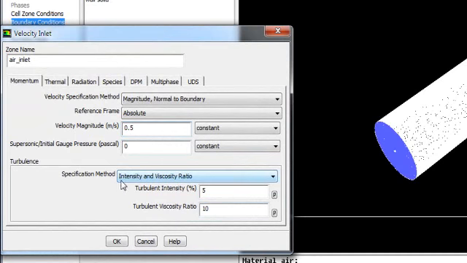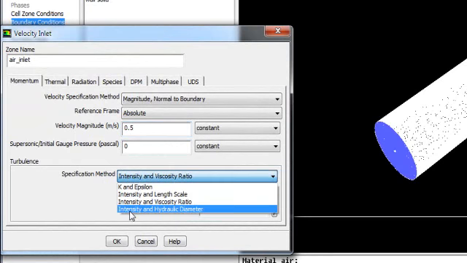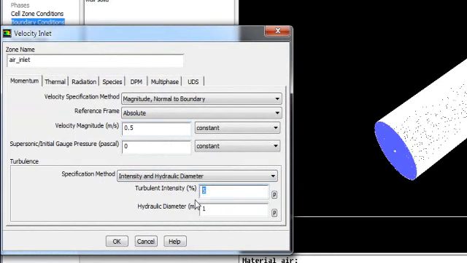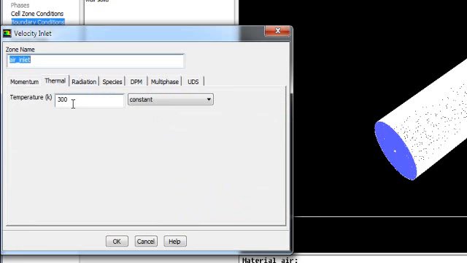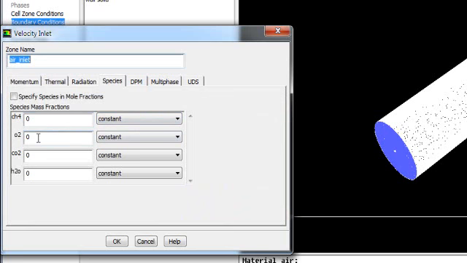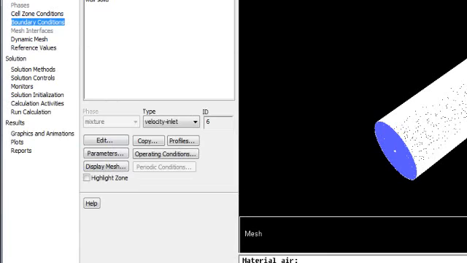and in the turbulent option select the intensity and hydraulic diameter, change the intensity from 5% to 10%, and the hydraulic diameter is 0.450 meter. In the thermal option, we have the inlet air temperature 300 degree Kelvin. Now go to species. Here you will change in the oxygen section 0.23, because for air we have 23% oxygen and 77% nitrogen. So right now we have to give the amount of oxygen presence in the air. Now select OK.